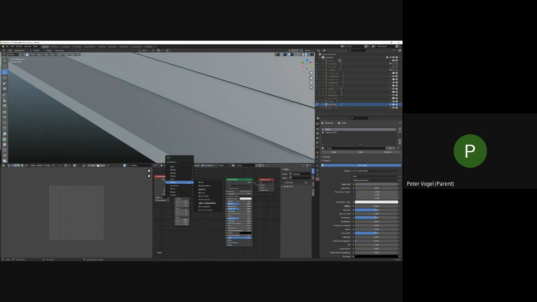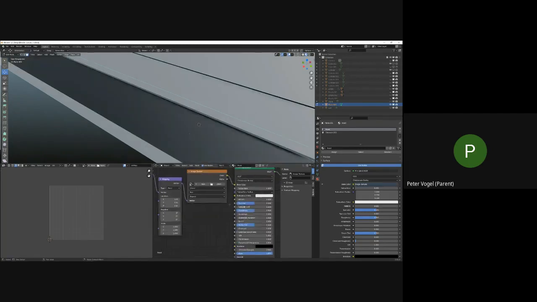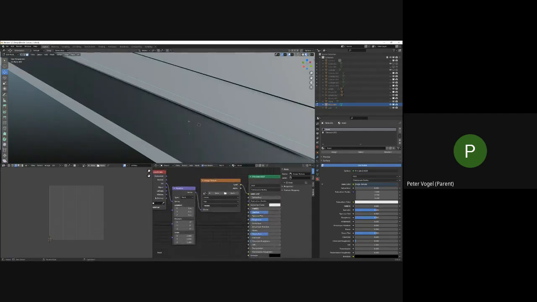Next, in order to assign that texture, we're going to use an image texture. We're going to plug the vector into the vector, and then the color into the base color node here. And you'll see how you got a quick change right there.